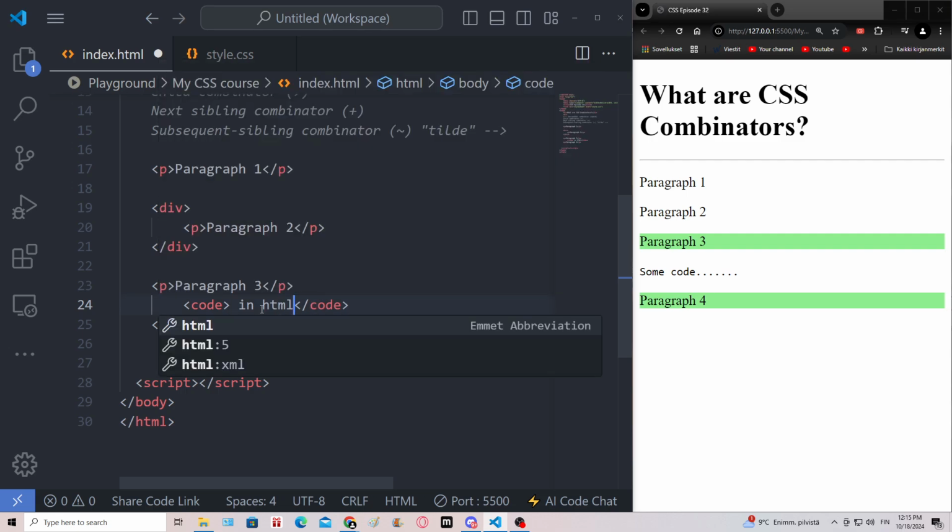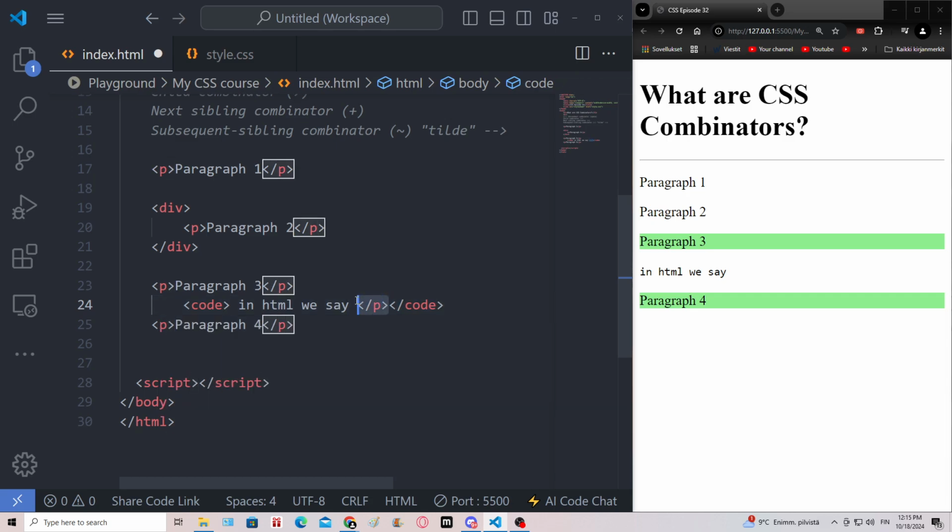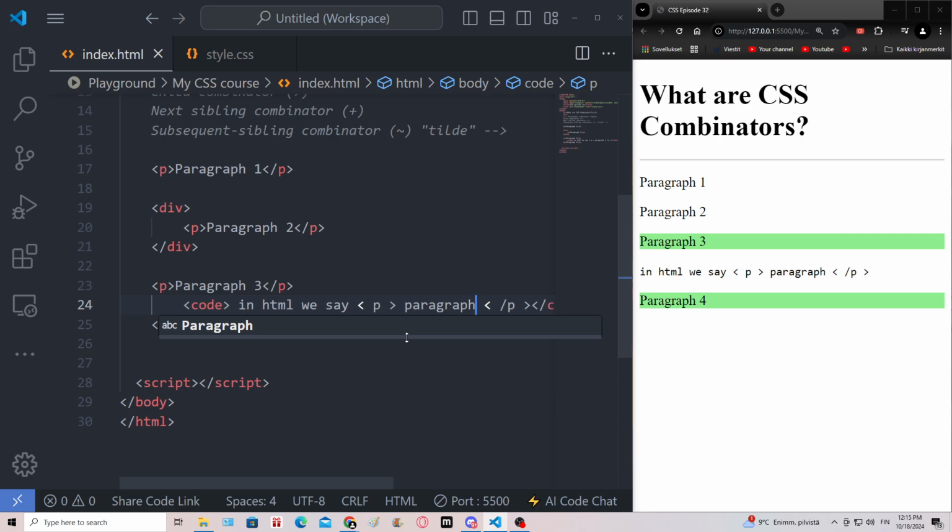In HTML we say, okay, I don't know how can I make some tags inside of this, maybe like this. And then like that. Okay, I guess that should work. Okay, so yeah, that's a code tag. If you wanna go through these tags, I have a playlist of the HTML course.